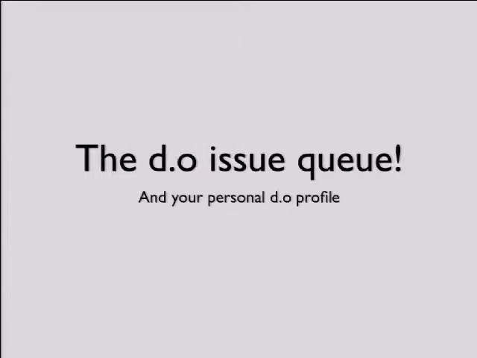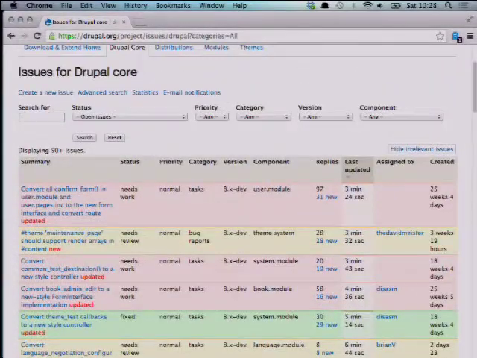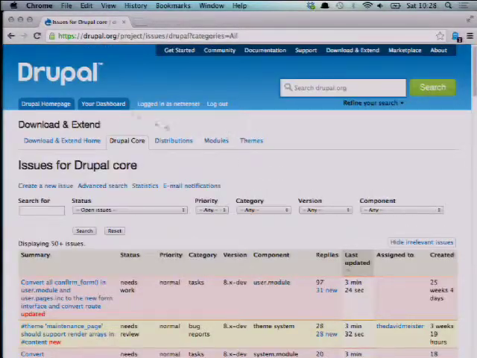Second thing is, of course, your personal Drupal.org profile. So when you want to help out in the issue queue and want to start providing feedback and comments and code, then you have to have your own personal login. And when you're logged in on Drupal.org, you see I'm logged in as NetSensei, as my own user. Most people have their own handle. I have my own personal dashboard.